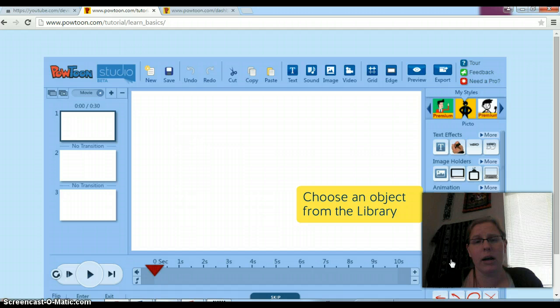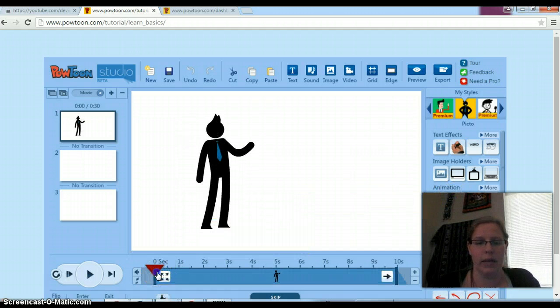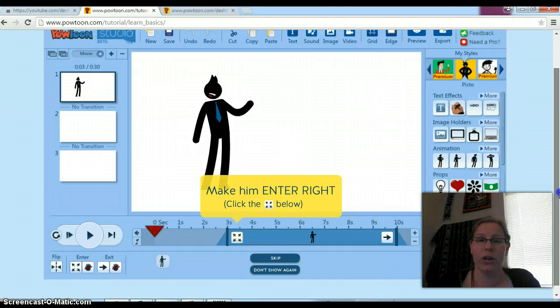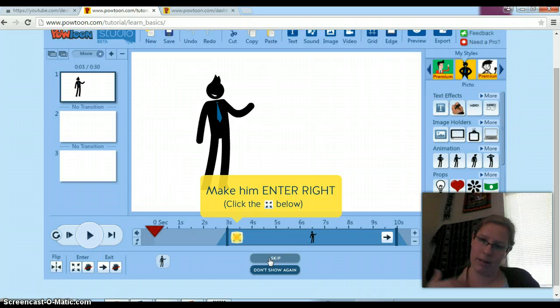But I do recommend going through the tutorial because the tutorial is going to show you how to add those things and change them, etc. So everything you need to know is right in this tutorial. You're going to do that individually. So pause my video and I would say go through the tutorial. I'm going to go ahead and skip it because I've done this before.